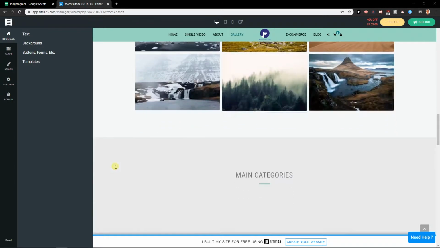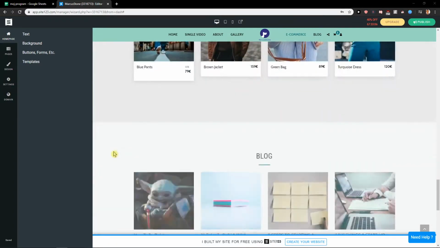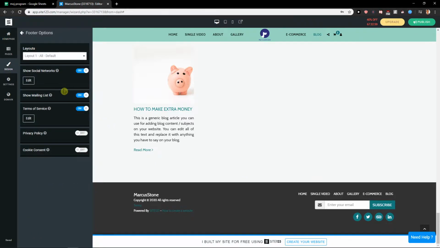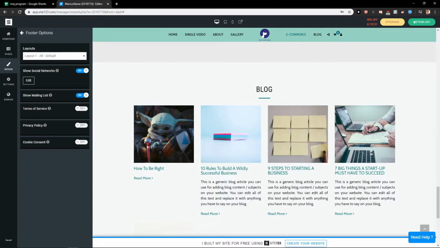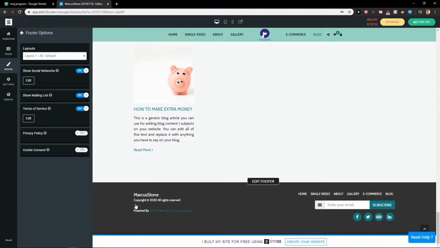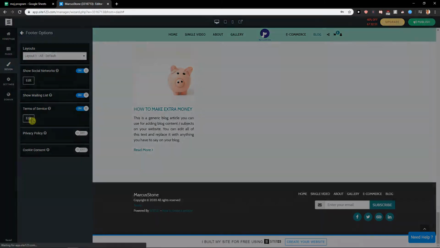So let's start. First, you want to scroll down to the footer and you're going to see here edit footer. Click on it. When you're on edit footer, you're going to see terms of service. Click it on and then you can see it right here and you want to just click edit.